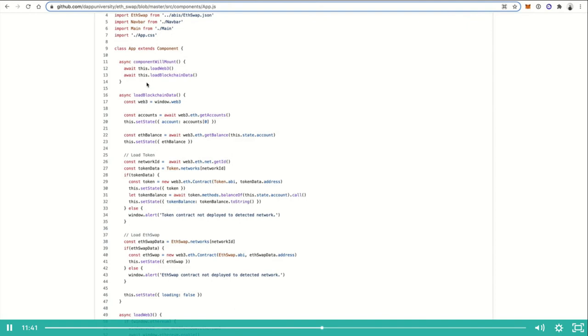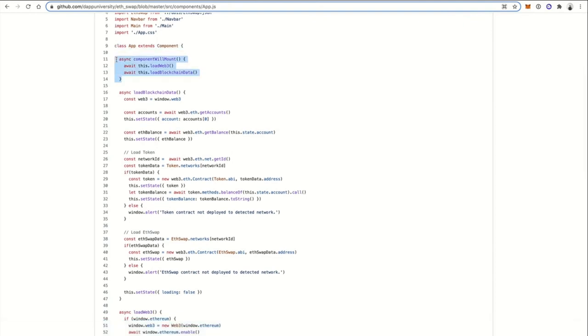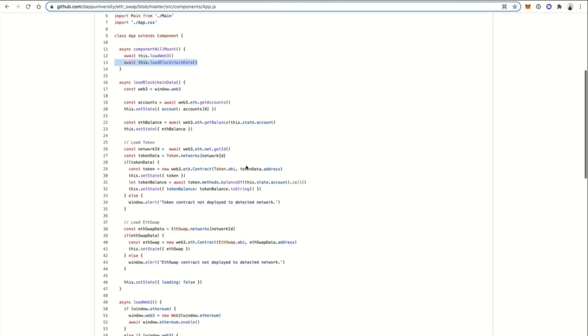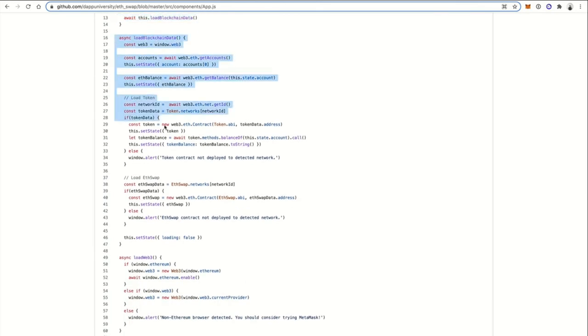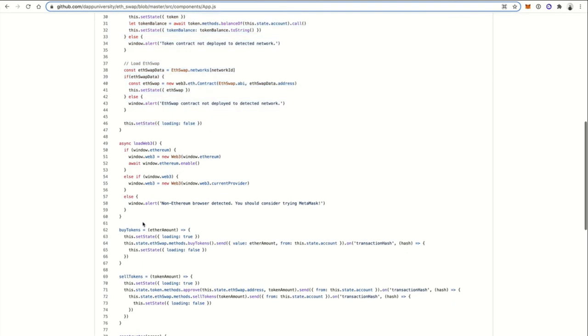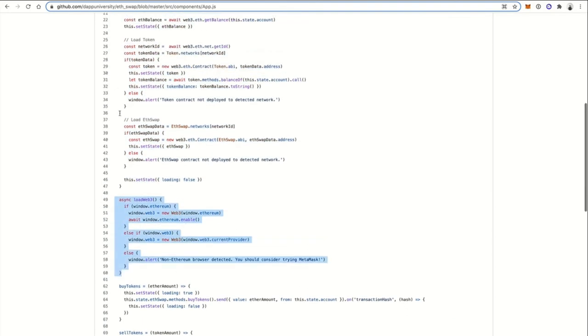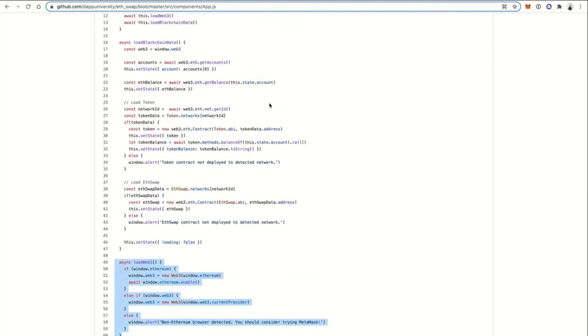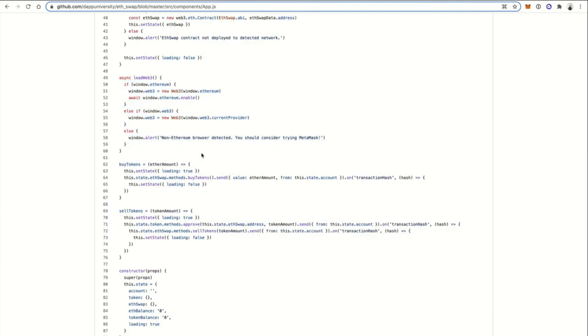But anyways, so we've got the component will mount, and then inside of here you see this load Web3 and the load blockchain data. And inside this load blockchain data, you have all this code, right? And inside the Web3, you have all this boilerplate code that you have to do over and over and over again anytime you build an application. Now, like I said at the beginning of the video, that's fine when you're learning because you have to know what's going on.